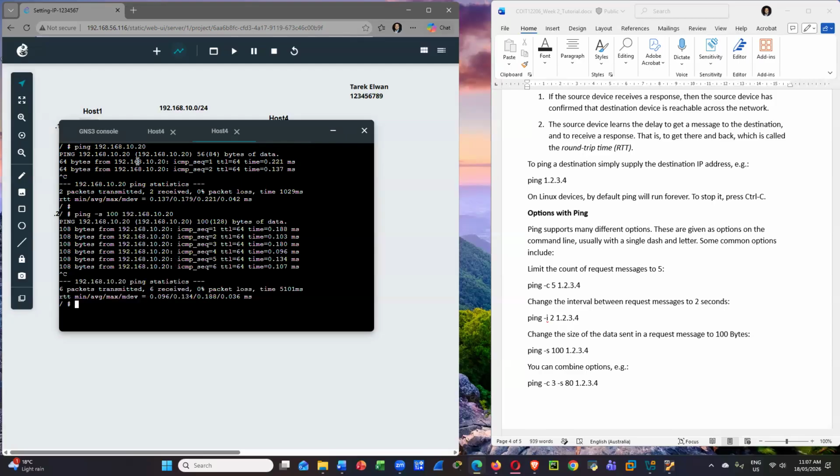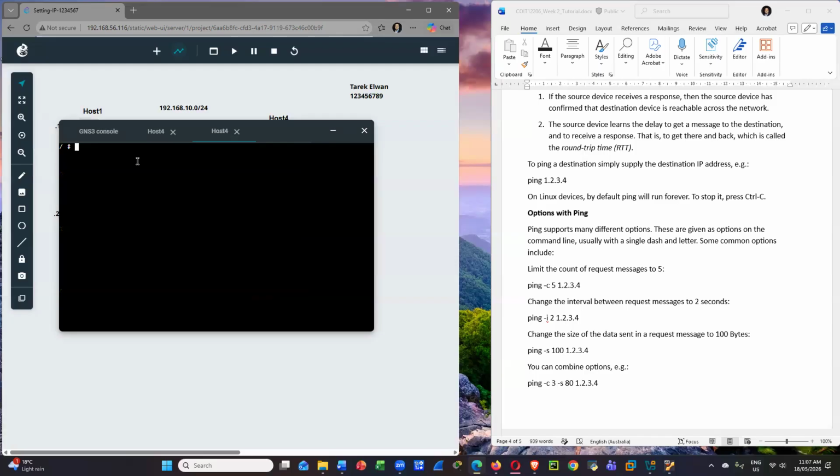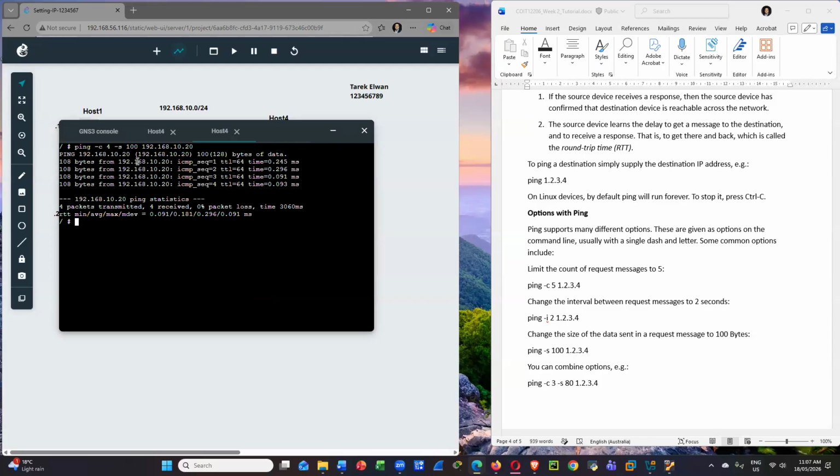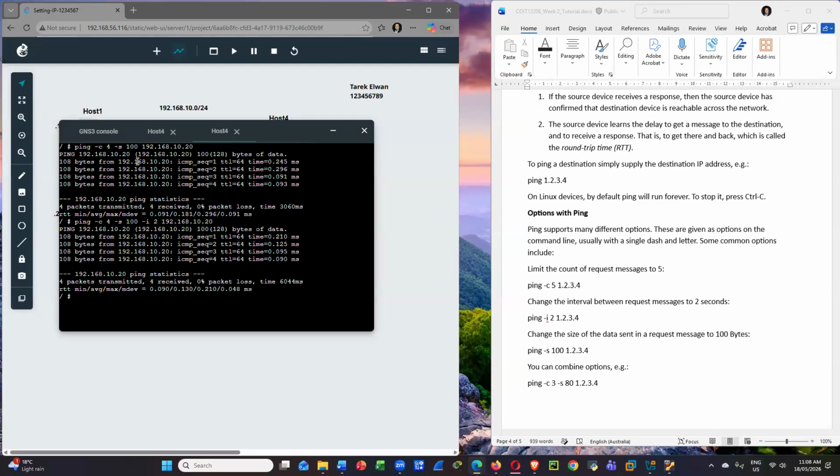It's going to keep going. So if I want to control that, I can control that with minus s 100. So I can make minus c 4. So I combine 2 commands at the same time. If I want to control the interval as well, here it is, minus i, and let's say 2. So I can put 3 ping sub-commands in one command. That's the tutorial for lab 1 and lab 2.